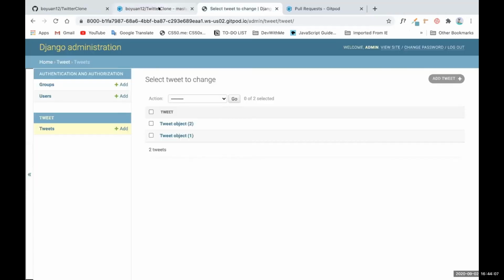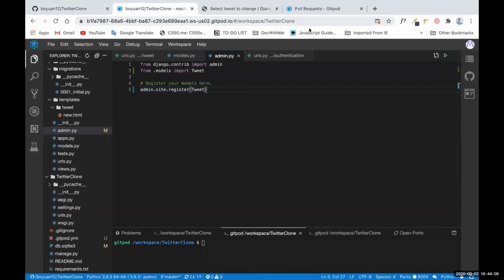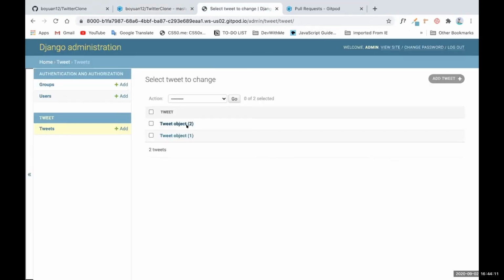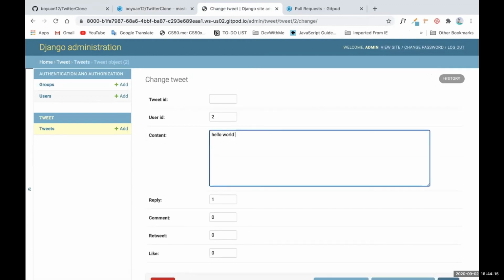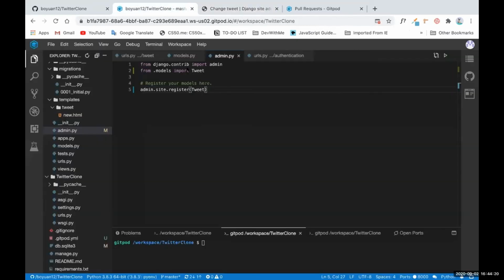Emojis. Okay, what do you mean by emojis? What I mean by emojis is you'll be able to type, actually, can we type emojis? You can type anything you want. Oh, yeah, you can type emojis.